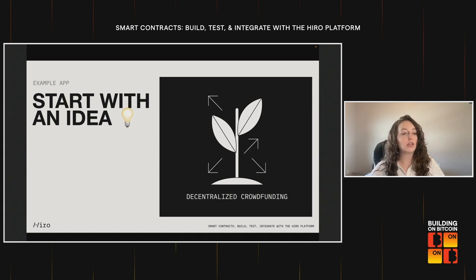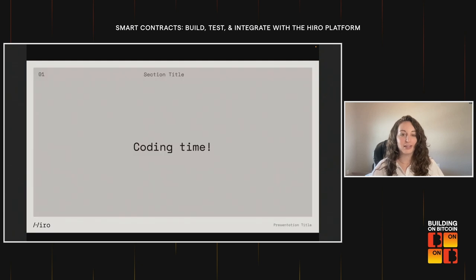I think this is a really good use case to consider because it involves sending and receiving funds with a particular set of rules. You want your transactions to be secure and transparent. You want to have confidence in what's going to happen with your money, and you don't want to have to trust a third party to handle your money. Okay, so let's get started.